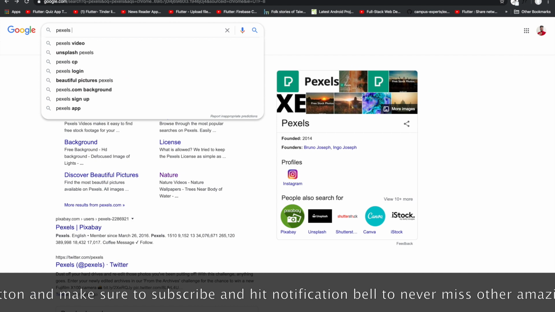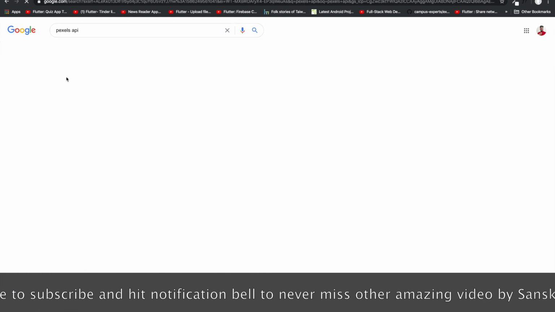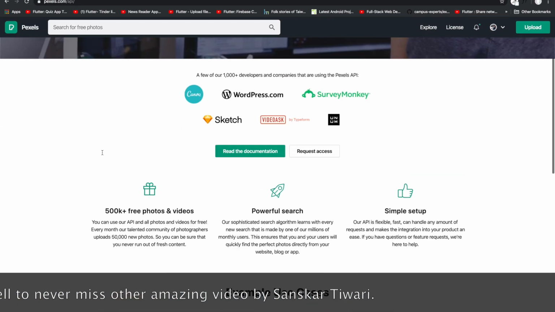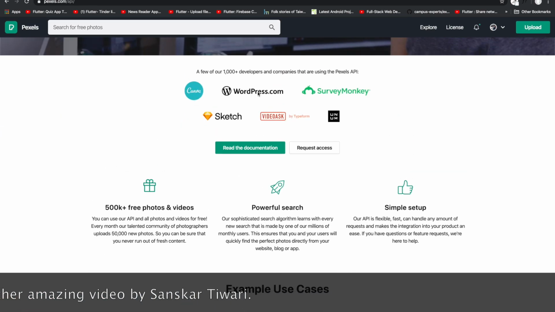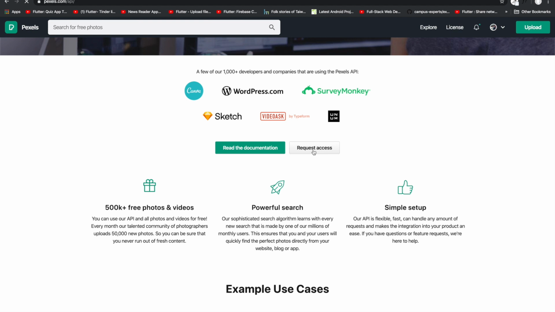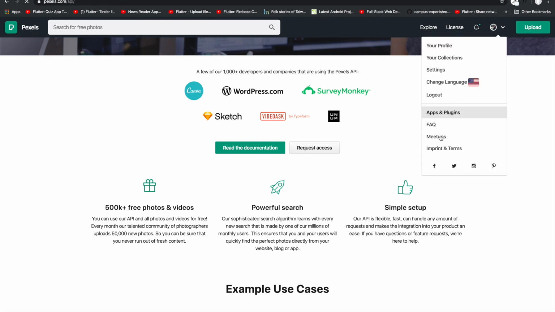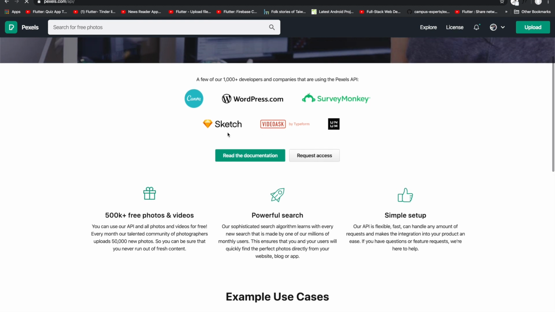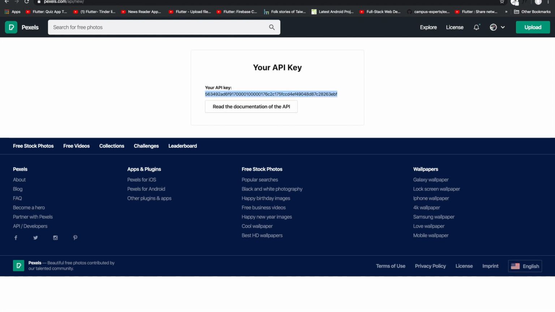Now let's type Pexels API, and this will open up this website. Click on this, and this is how you will see. There are big brands like Canva, WordPress.com, SurveyMonkey, and all these use this website. Now you can click on request access, and it may show my API key, but anyways, let's give it a second. Make sure you are logged in, or sign in by signing up. And once that is done, you just have to click on request access. Okay, so now this is my API key.